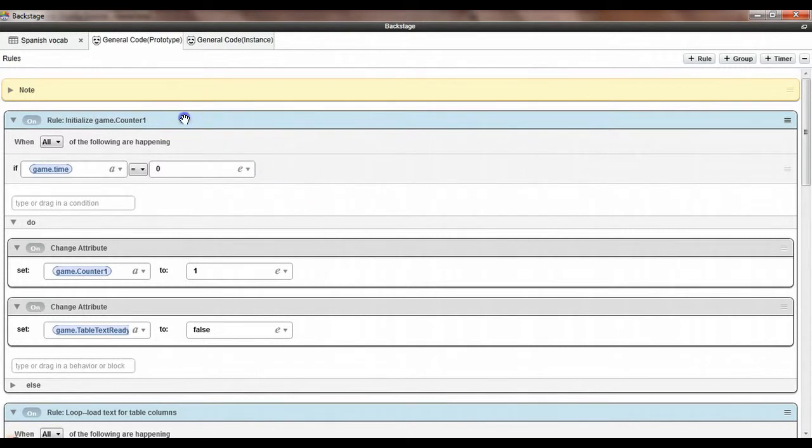So the first code block that we have here is just for initializing some variables. So if game time is equal to 0, so if the game is just at the beginning, then we want to set game.counter.1 to 1. So this is our counter, we're going to set it to 1, and set game.table text ready to false.